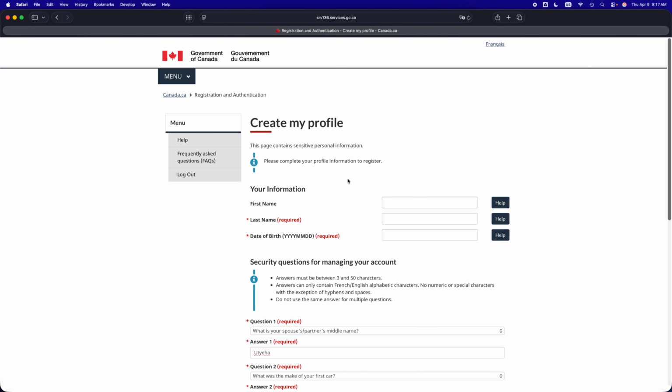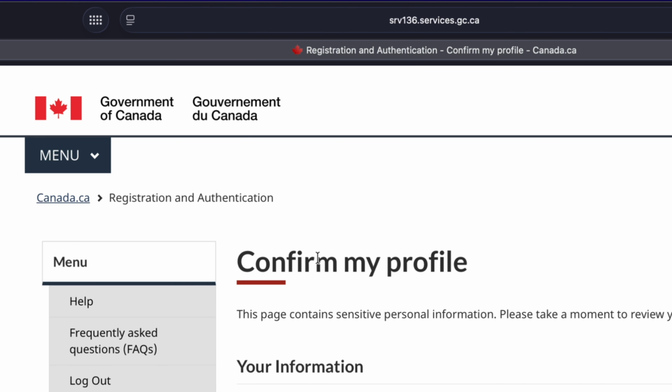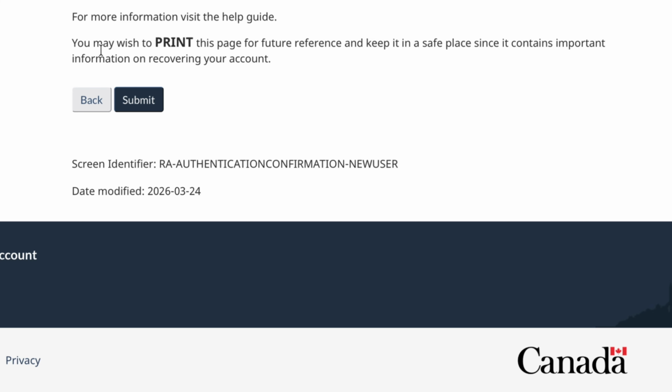Obviously, we have to fill out everything, so don't forget your first name, last name, birthday, and then just press on continue. From there, it's going to take you to confirm your profile. You do have the option to print this out just in case you forget any of them. So even down here, they're going to tell you, you may wish to print this. So that's Command P. You guys can just print this out, if you want to. You guys can also take a screenshot just in case. But other than that, if you're going to remember everything, just press submit.